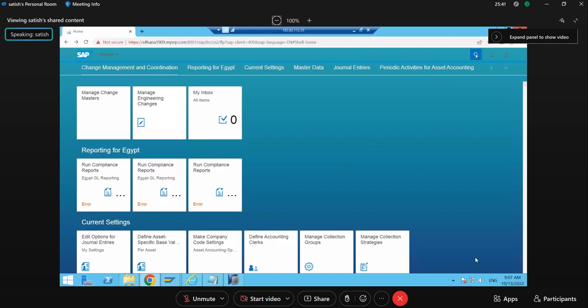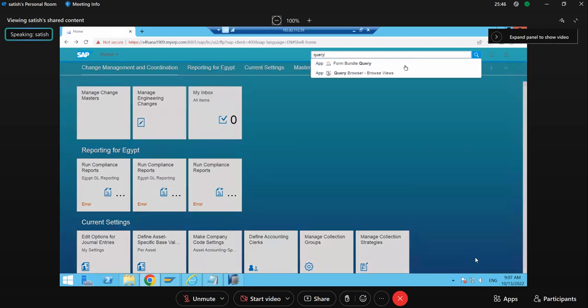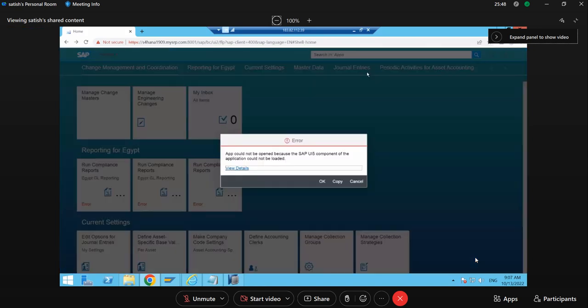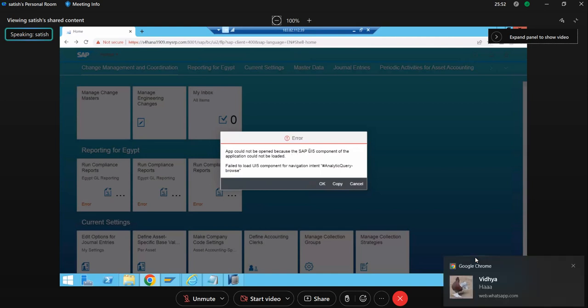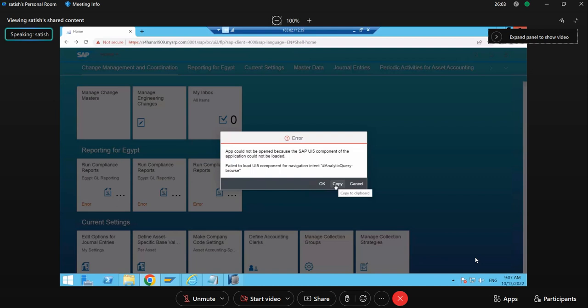Let's see, the query browser is behaving the same. Could not open because the SAP UI5 component of the application could not be loaded. This is not your issue. It's a navigation issue, something has been missed in the standard app.